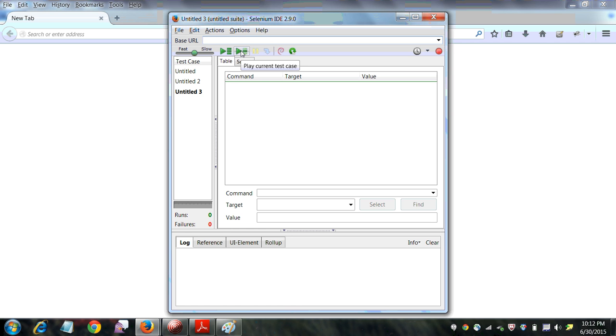When you click on this option, it will play only the currently selected test case. For example, say untitled 3 is selected. Can you see it's in bold? So if you run it, it is going to run only this untitled 3 test case. If you double click on it, it gets selected. Now if you click on it, it is going to run only this test case.